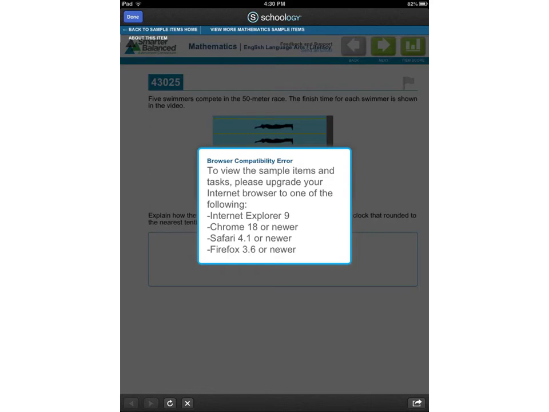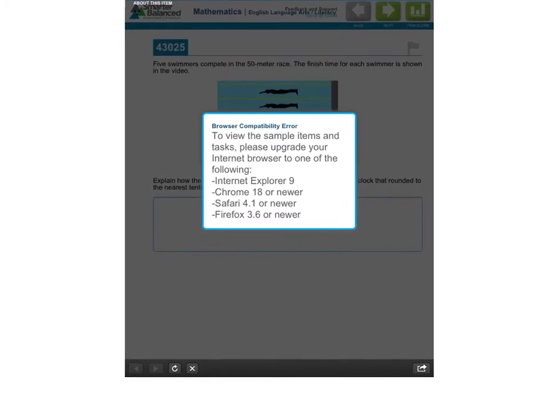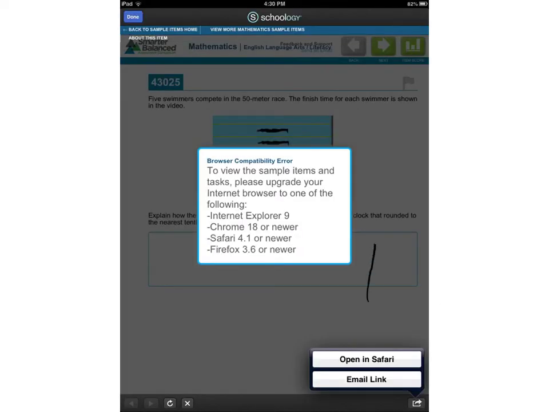Again, we see that error message. You may get it, you may not. If you do get it, remember you're going to hit this button right here that has the little square with the arrow in it. And when you touch that with your finger, you will get something that looks like this. Open in Safari or email link. You want to touch open in Safari.